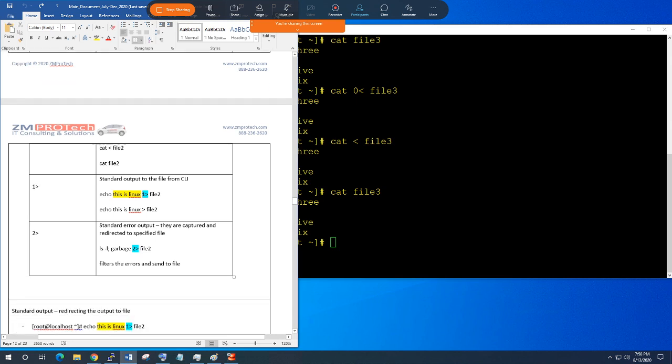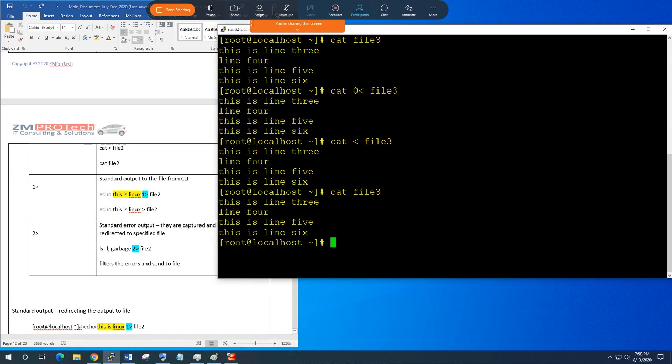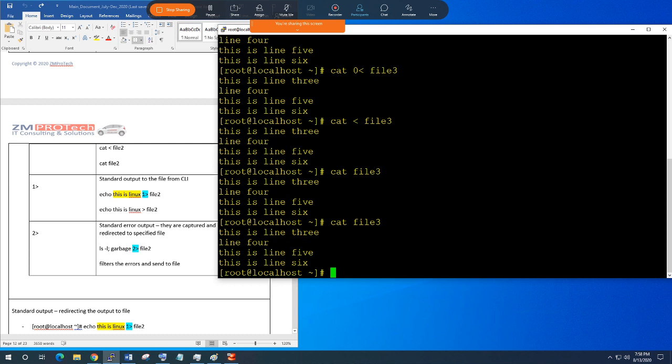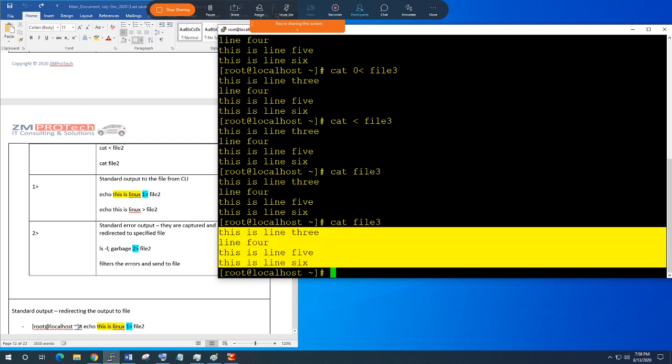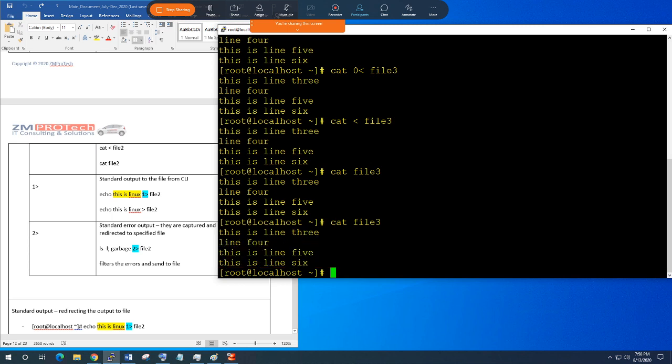Now what I could do is standard output. So if I do cat file 3, what is this? Any command I'm typing in the CLI, what did I tell you it is? Input. Input, very good. And what are the 4 lines officially known as? Output. Output, very good. That is input and this is output.